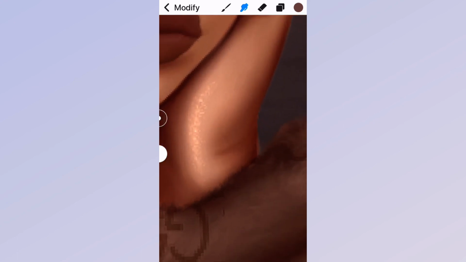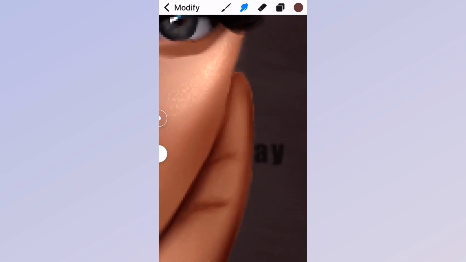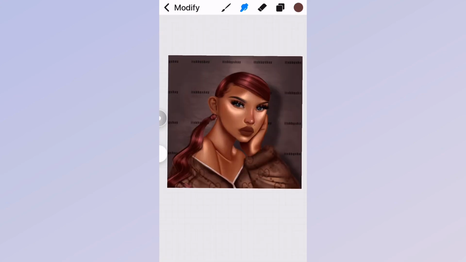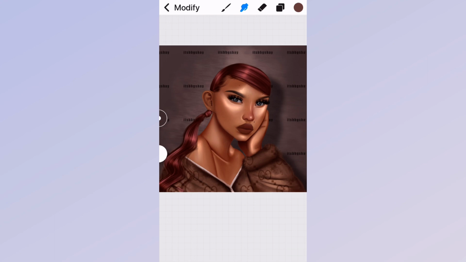I know when you zoom in, you see all these parts that I missed when I was drawing. I'm pretty proud of it. I really love this edit that I did. I named a lot more don'ts than do's. I can't really think of do's.